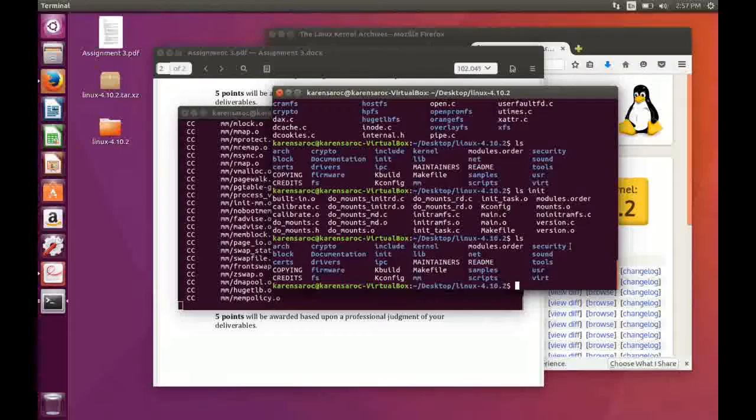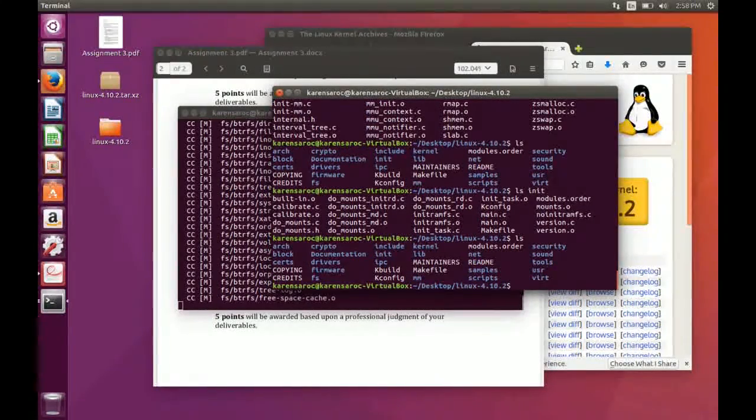The security folder has code for the security of the kernel. The sound folder is specific for the sound driver. The tools folder has tools that interact with the kernel. So the usr folder has files such as the vmlinux file. So this is the executable to load the OS into memory. The virt folder has code for virtualization.